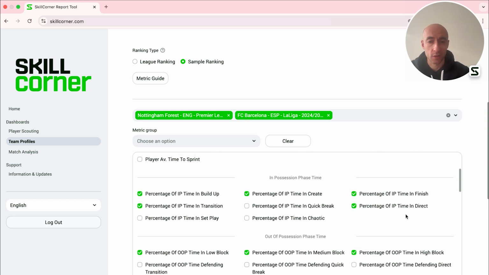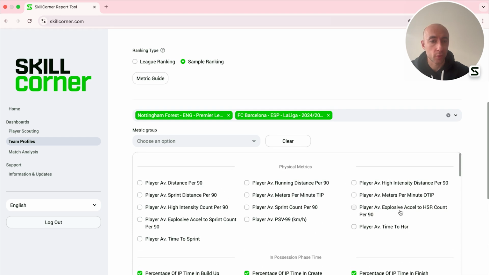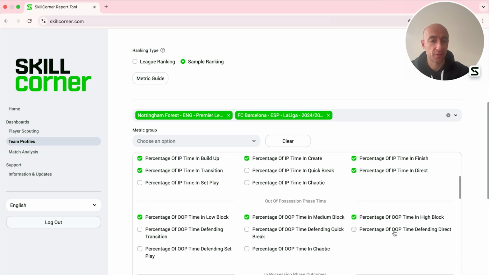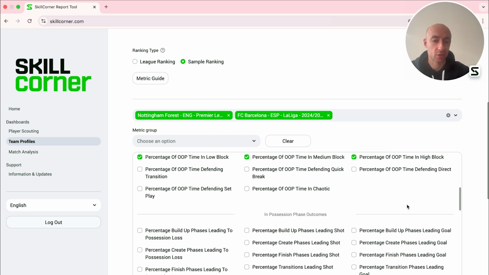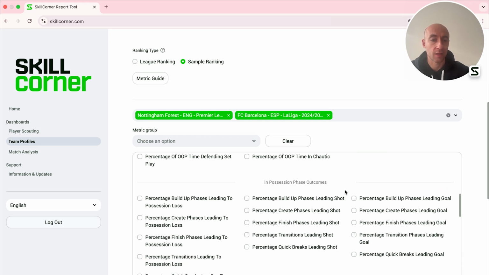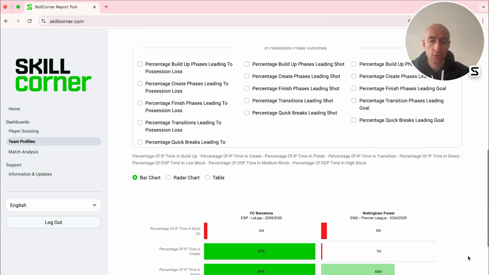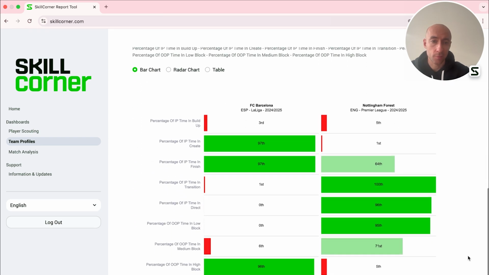You can obviously choose whatever metric you want, including physical metrics and everything that features in our game intelligence package as well, including the outcomes of each phase of play. So once you go down, you actually get the comparison according to the metrics you selected.